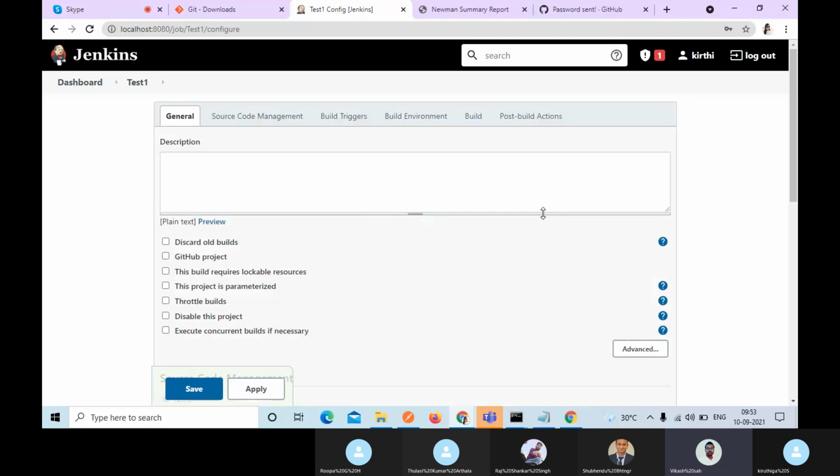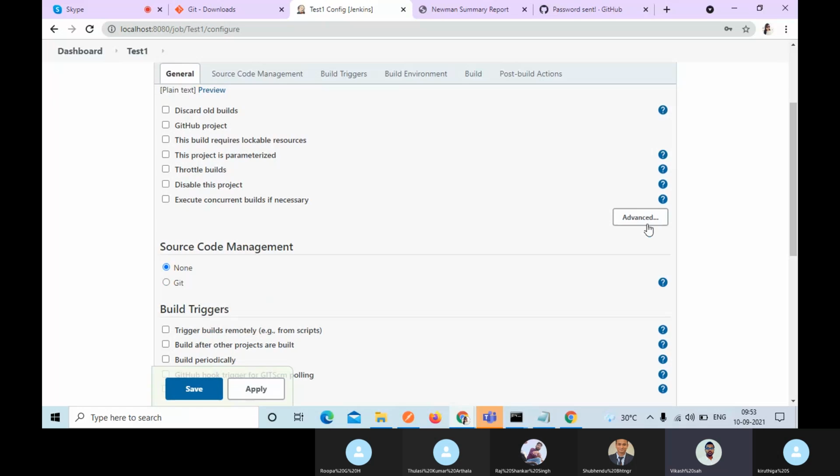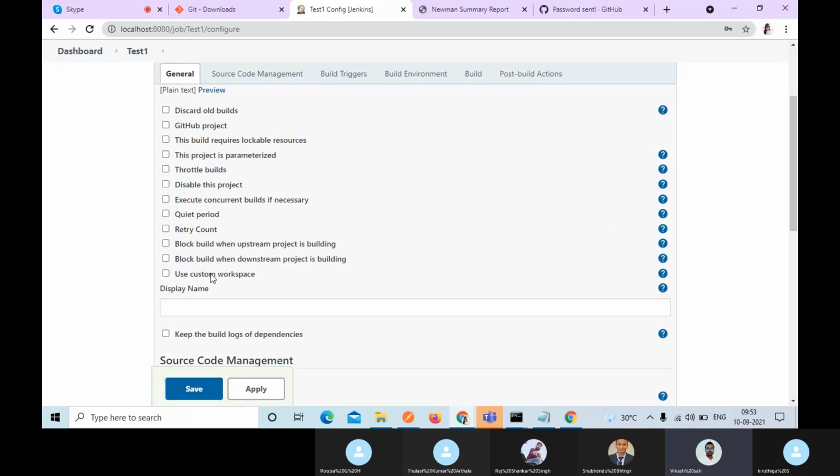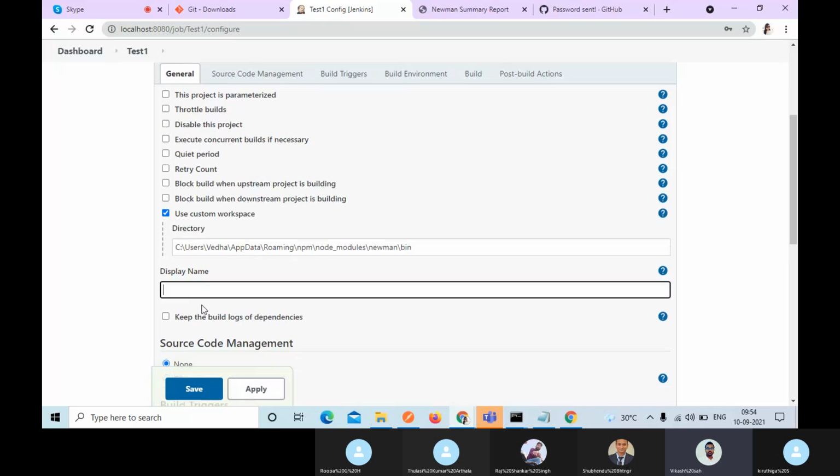Should we fill this again, Vikash? Yeah, okay, not a problem. And select the advanced option. You want to select the advanced option and use custom workspace, and pass the name here. The directory path. Oh, okay. Now pass the name here.